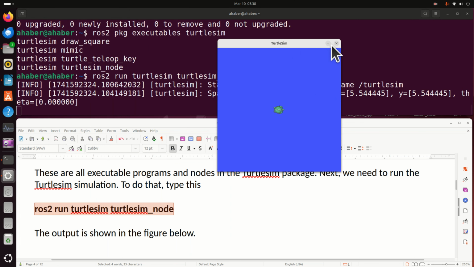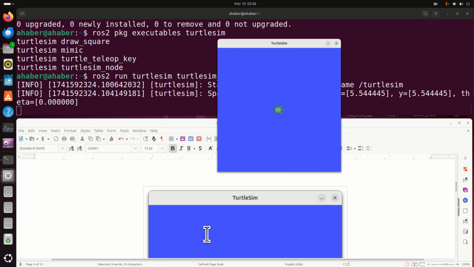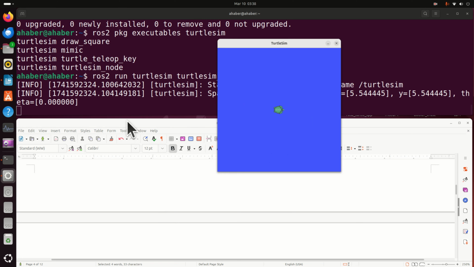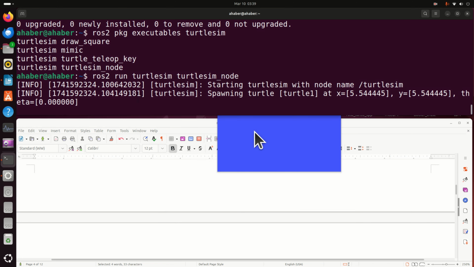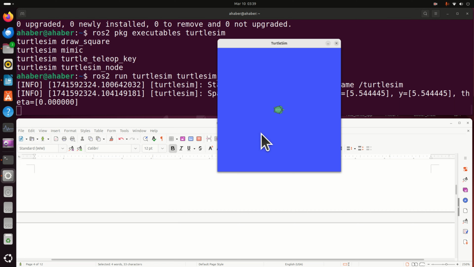You will see this nice simulation screen and you will see our turtle representing a two-dimensional robot. And this turtle can move inside of this plane. Now, try to use your keyboard keys and try to move this simulation. Well, you will not be able to do that. Why is that? This is because we didn't enable another node that will control this simulation.